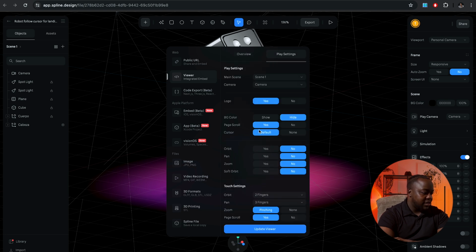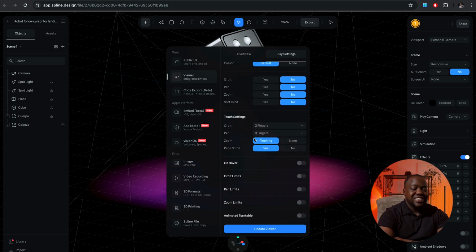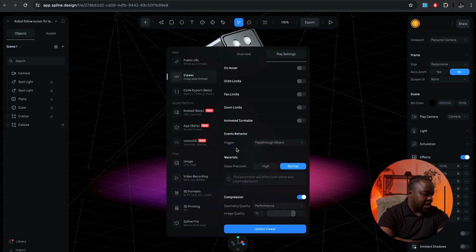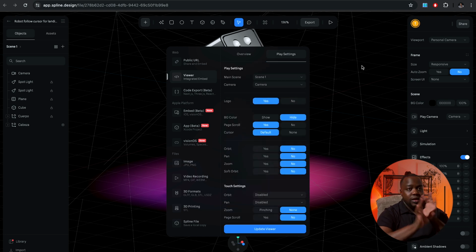You want to go to play settings and turn. These are probably all on yes. You want to turn all of these off, orbit, pan, zoom. Turn all of those off. Leave the scroll on and the cursor as default. Touch settings is what it would do on the mobile. So I don't really want it to scroll up and down on the mobile too, or to move it around. So I'm going to disable orbit, pan, zoom, and page scroll. And then everything else, I think you can leave the same. Now that's basically all set, ready for us to export.